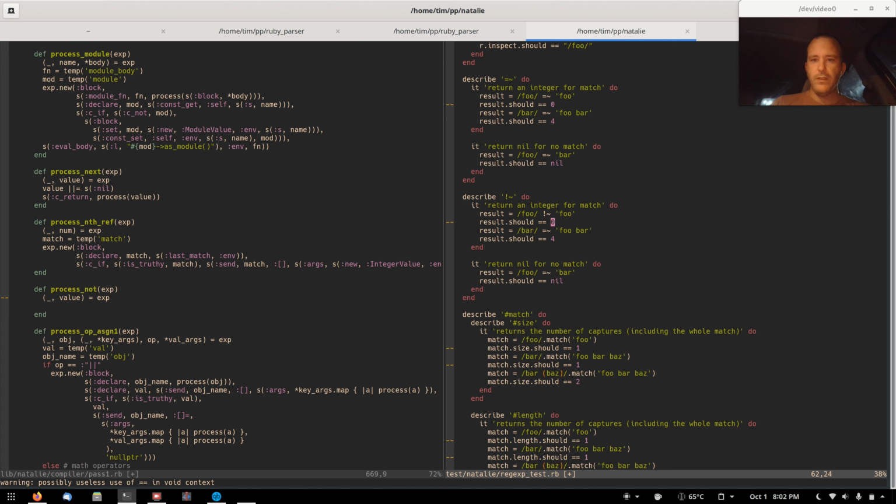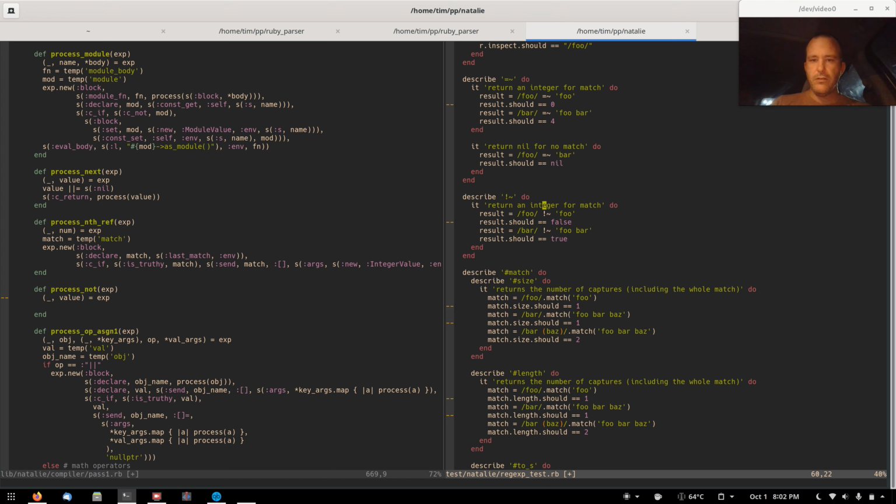So should false. This should be true. Right? Yep. And then we don't actually have that. Return a Boolean for match. Not a Boolean, just a Boolean. Why do you like this? What are you wrong? Possibly useless use of equals. Yeah, I don't care.